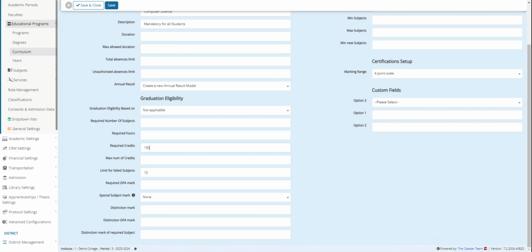The duration up here, you can enter the number of years required to complete the curriculum. For example, enter 1 if it's 1 year curriculum. Let's put 1 here. Maximum duration allowed. You can set the maximum time a student has to complete the curriculum. If this limit is exceeded, the student may not be able to graduate. This can be customized based on your needs, of course.